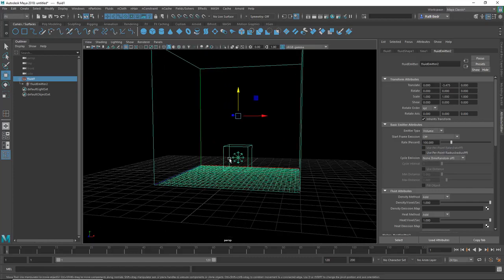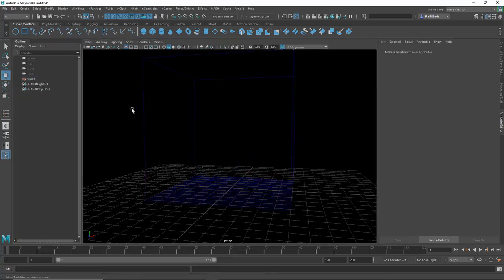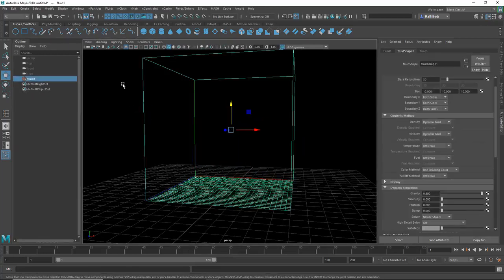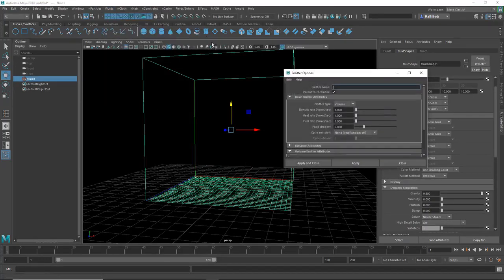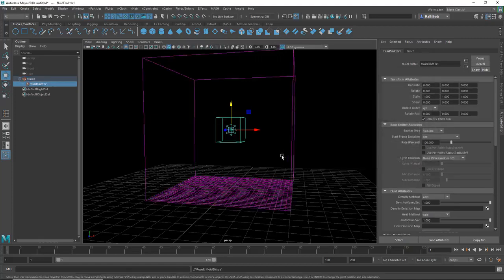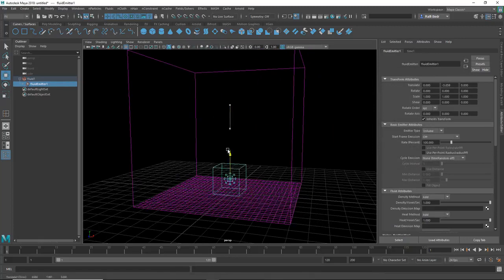Another way to add the volume emitter is by deleting the emitter, then selecting the container, going to Fluids, Add/Edit Contents, and clicking on Emitter option box. Here I'm going to reset the settings, choose emitter type volume, and click apply. As you see, I created the same emitter. So let's move it down.